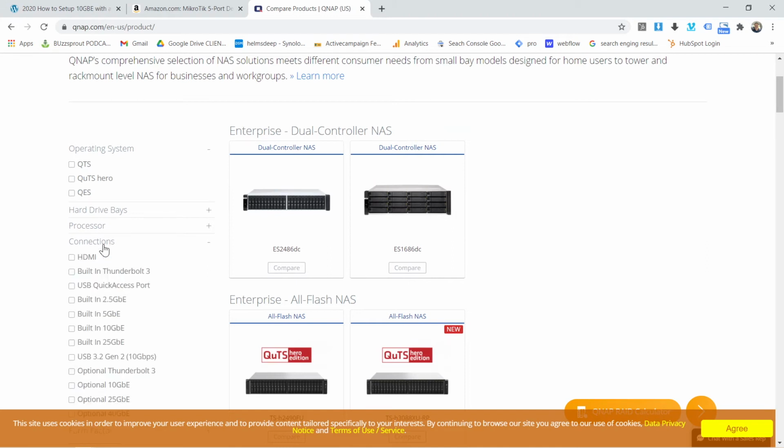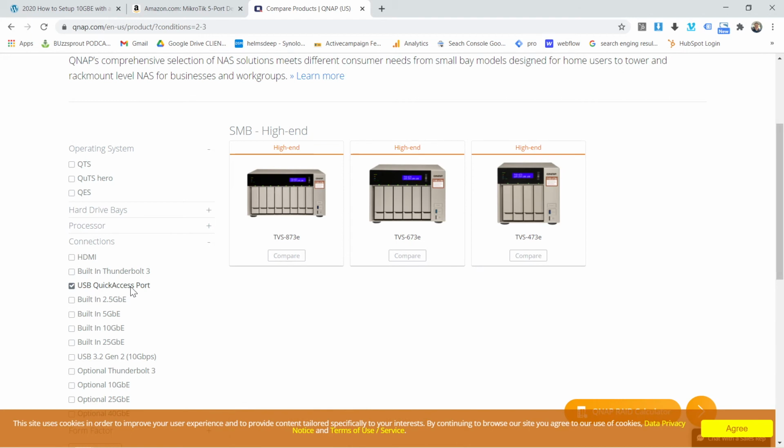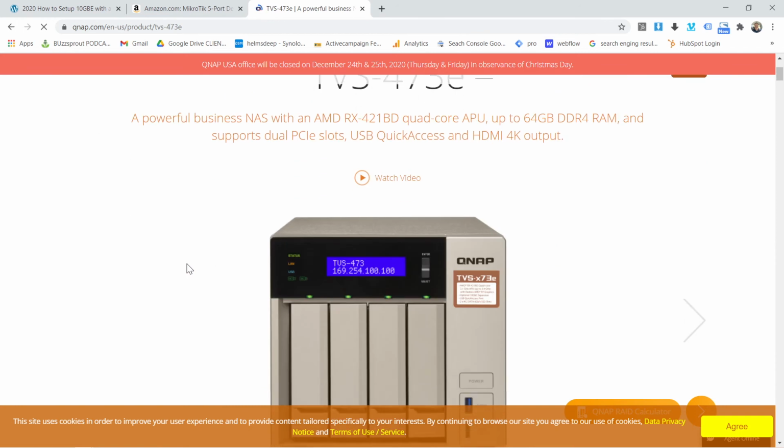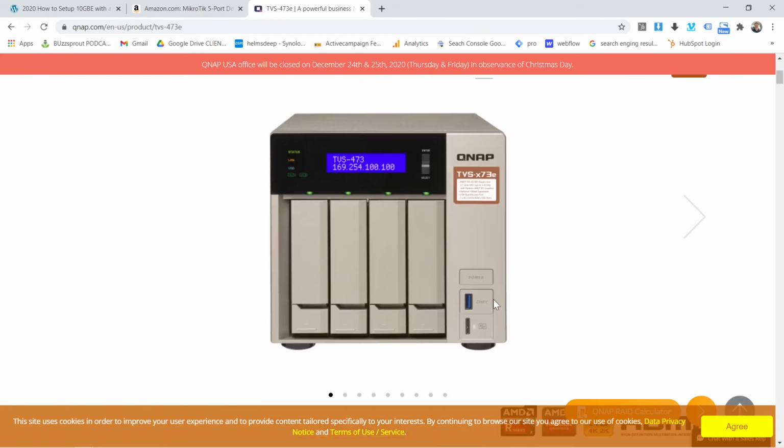And if you go to connections here and you go to this USB quick access port, you'll see these are their only current models. There's an older model that's black, but you have the 8, the 6, and the 4 drive versions of this. And what this will do is you can connect via USB right to the front. Otherwise, USB is actually to do a backup, and I didn't know that.